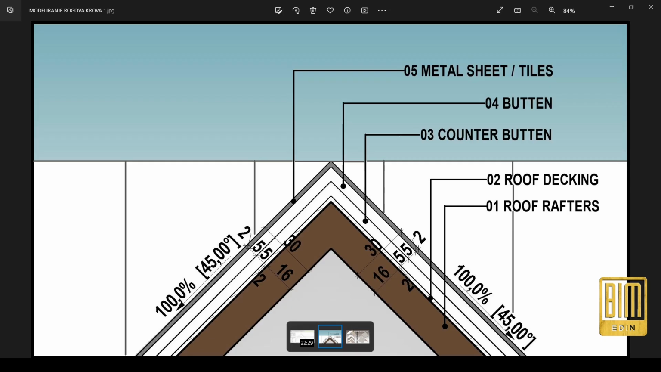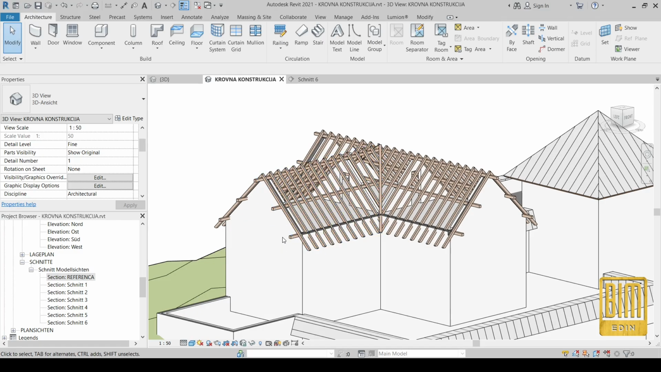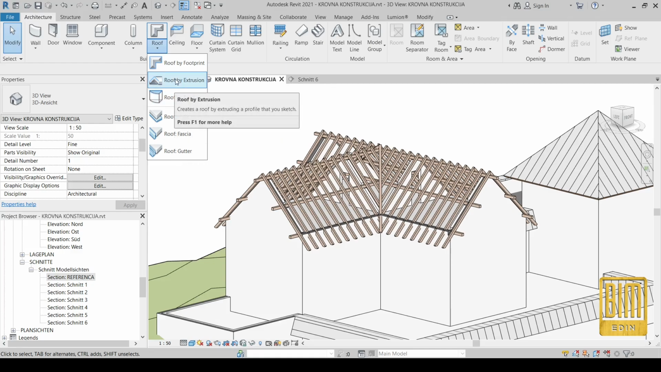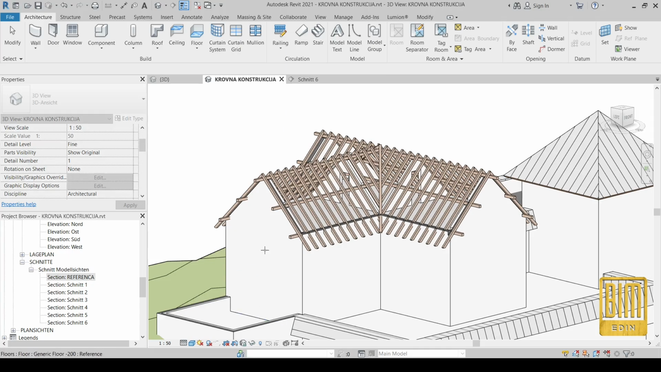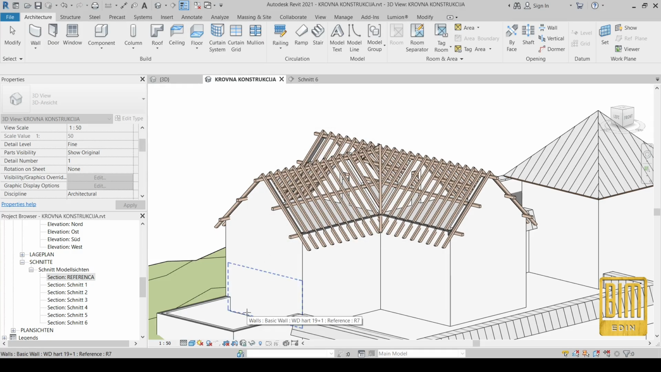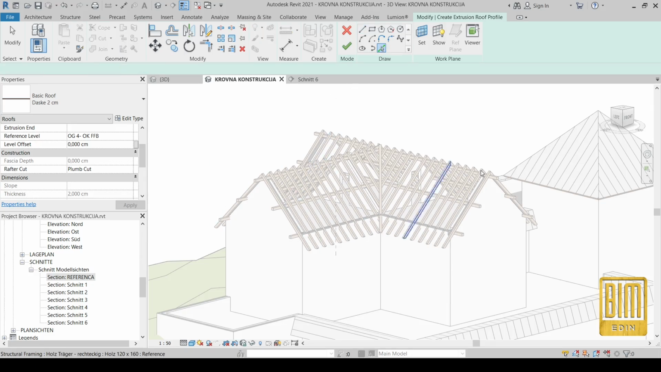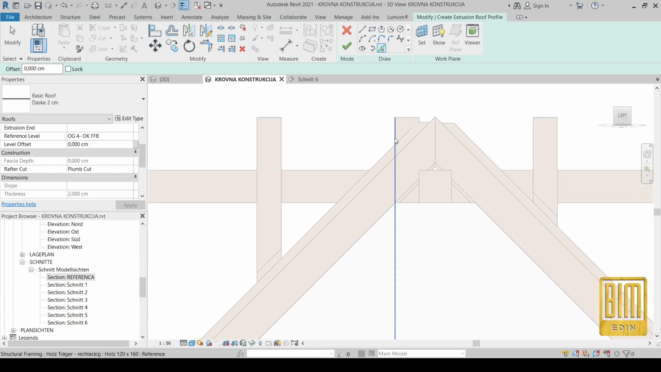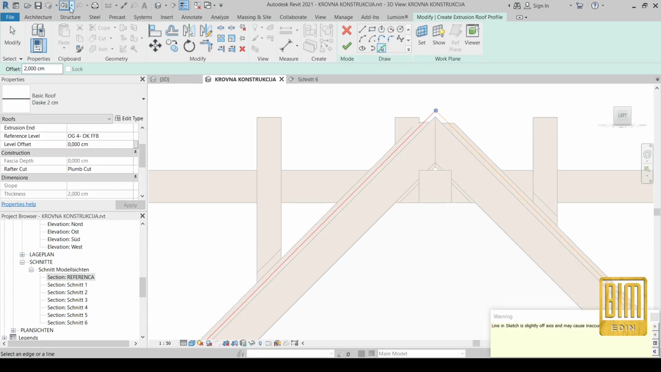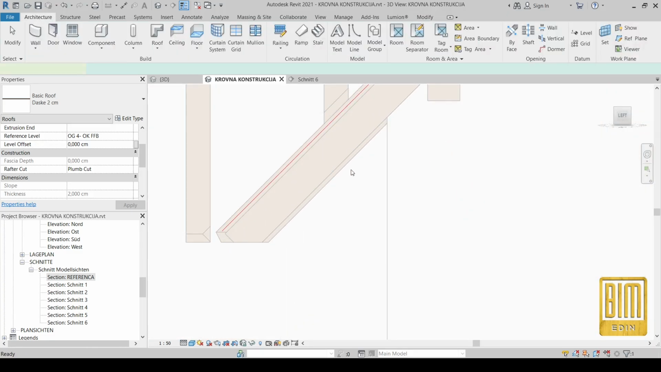We will create roof decking using roof tool, and we will create roof by extrusion. From here we choose roof by extrusion, pick a plane, and I will pick the surface. I will pick this surface here. Okay. And now I will turn this view, and from here we will select the roof deck. This will be 2 centimeters offset, and in a very simple way I create the roof decking here.